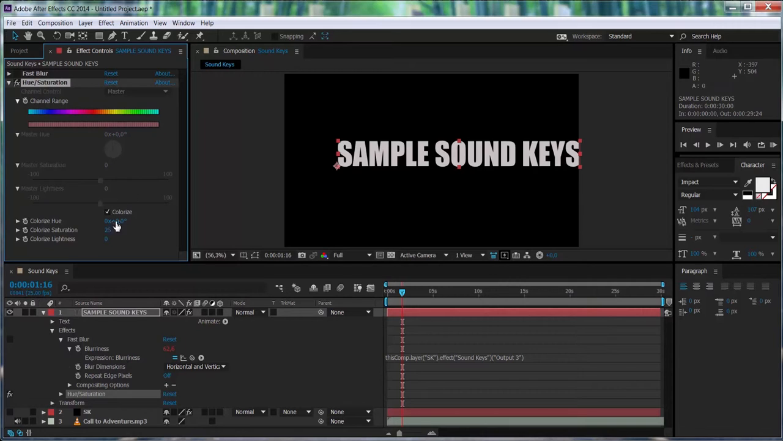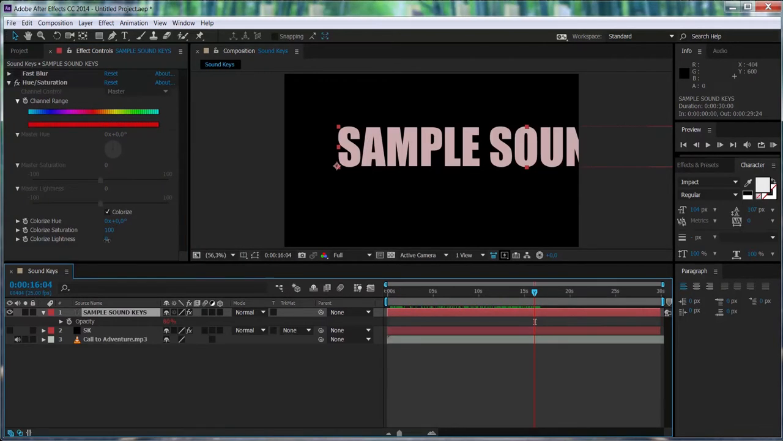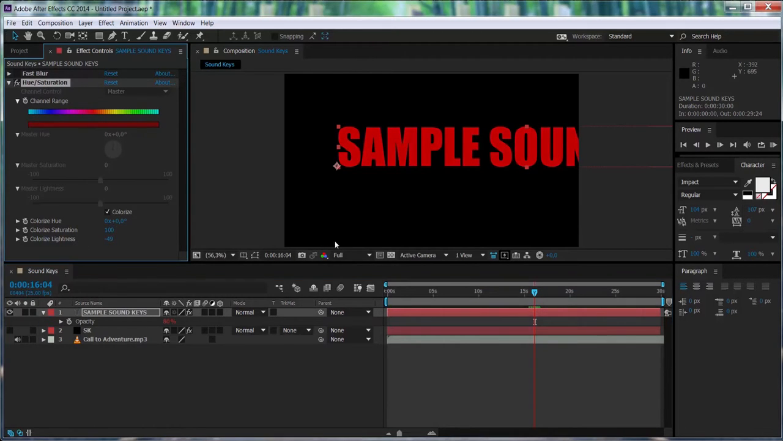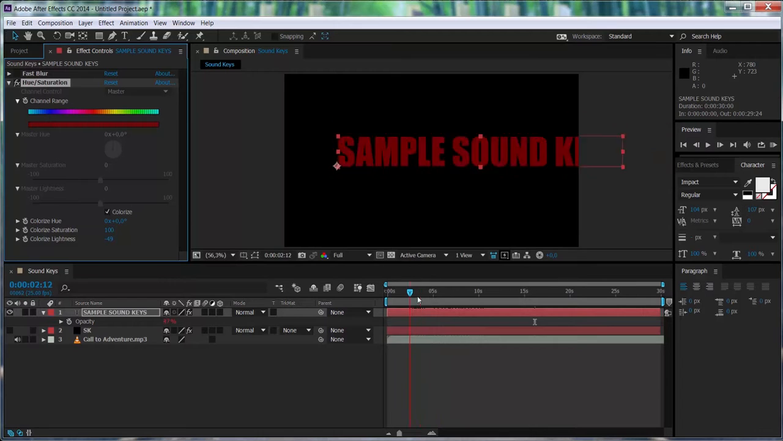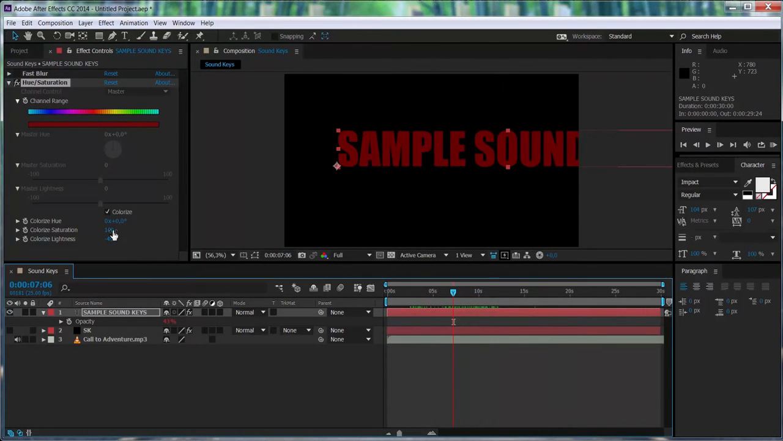Colorize, and I'm gonna increase the saturation and also make the colorize lightness lower to have the color more intense. Okay, over there. Now that we have selected the color, we are gonna control the colorize hue attribute, which is the one that makes it change color. We're gonna control that through the beats of Sound Keys.